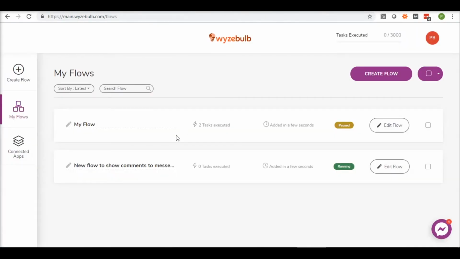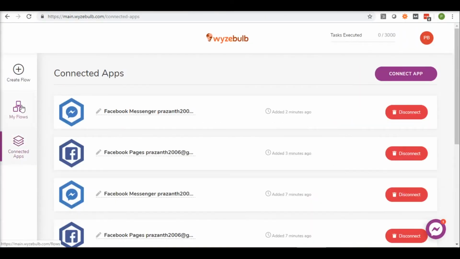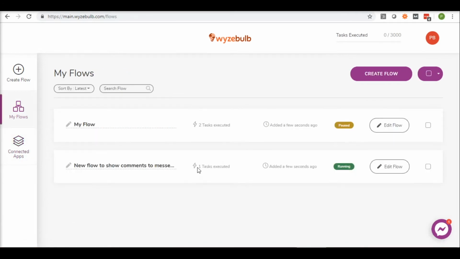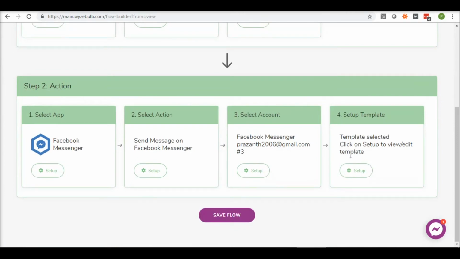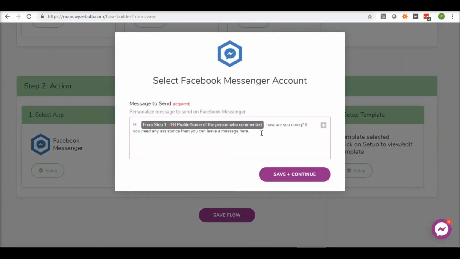Now I can get back to the platform Wyzebulb and check how many actions have been triggered for this particular workflow. If you see one task executed, I can even pause this flow. I can edit this flow and change the custom message that I sent using the messenger.